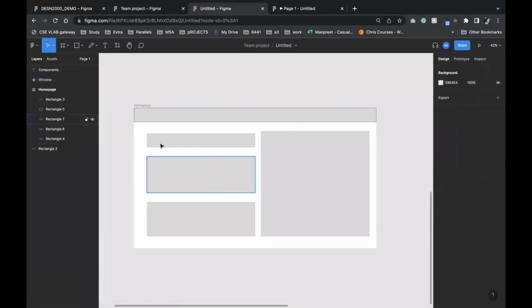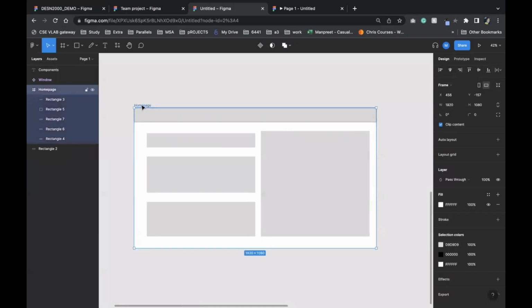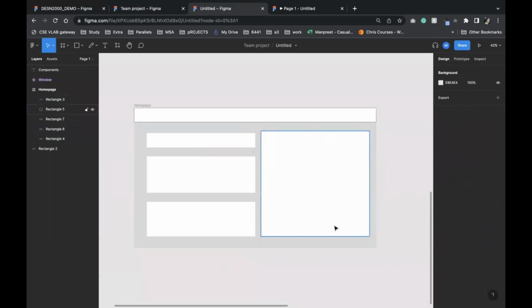But for now, I do know I want it for this whole page. Now, as I said before, I wanted the page in the background to be gray. So I'm just going to make that gray for us here. Okay, so these are my main components.